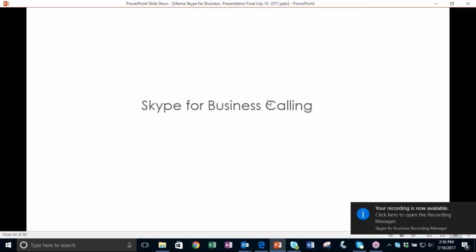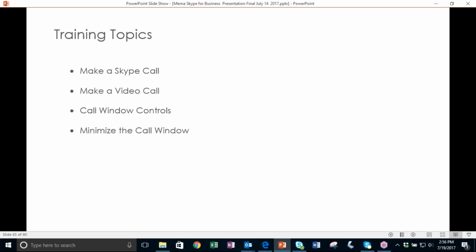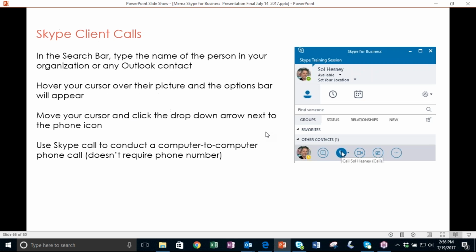Okay, let's review Skype for Business calling. There's not a lot of information here, but in any case, you may want to use your PC to call somebody as a Skype call. So instead of using your telephone on your desk, you can make a Skype call, you can make a video call. I'll show you the call window controls and minimizing the call window.